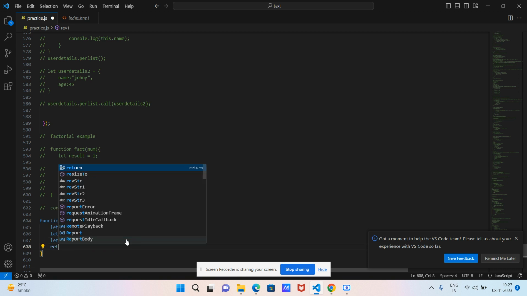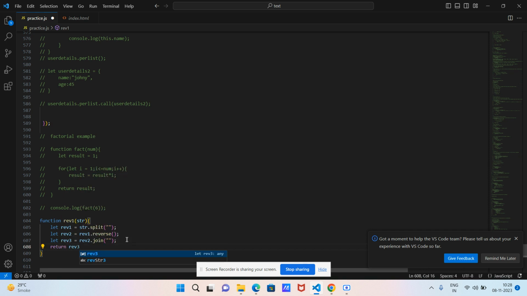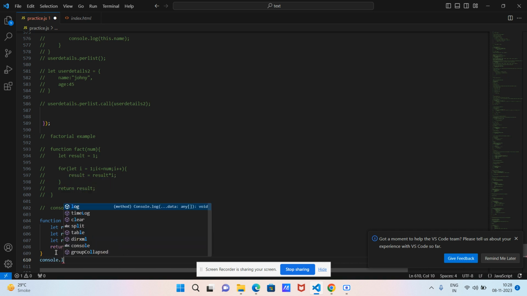Then we will write return reverse 3. Here we will write print the value using console.log. Console.log, function name, which is reverse 1. Then parameter, here we will pass an argument. This, hello.